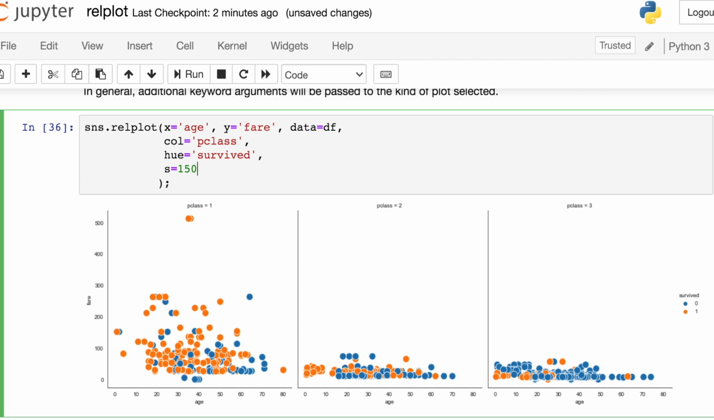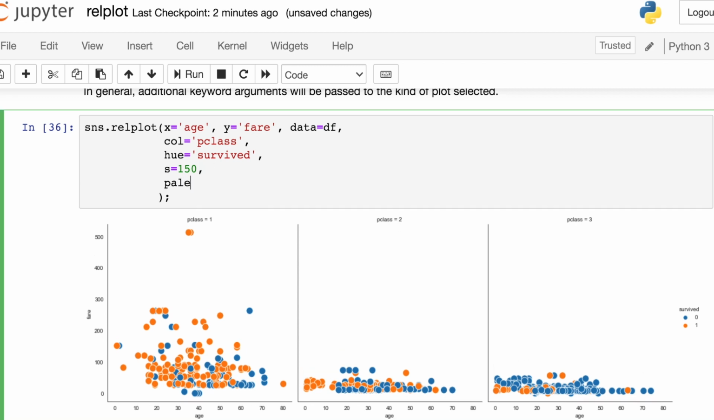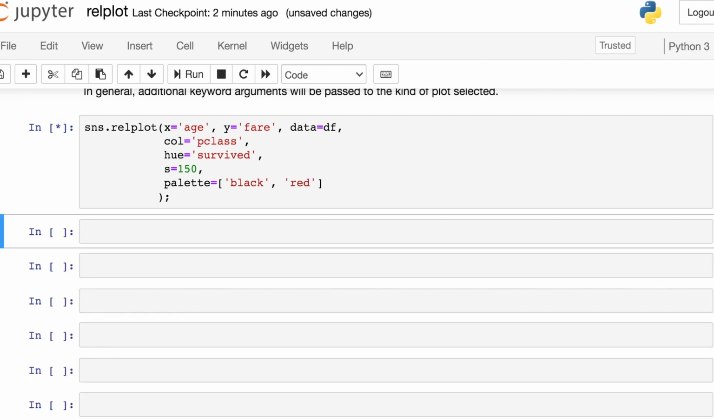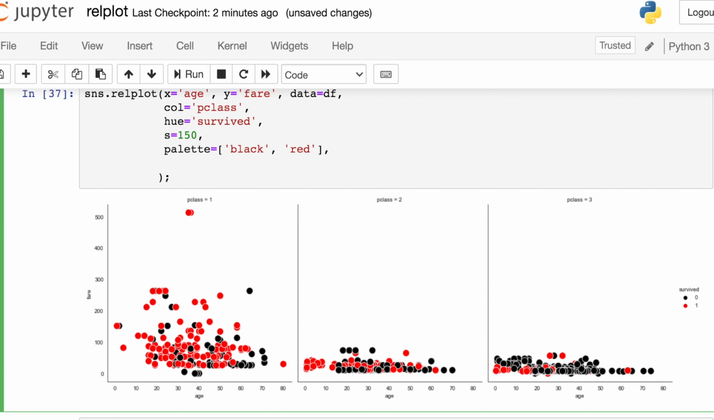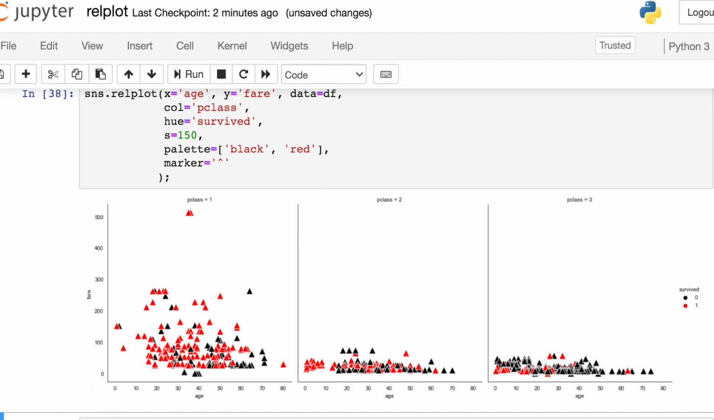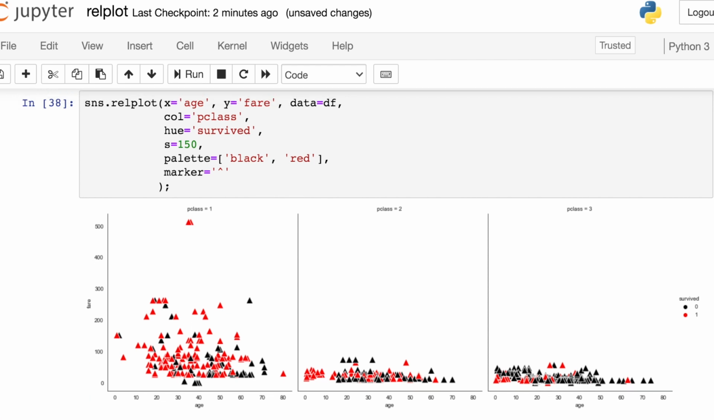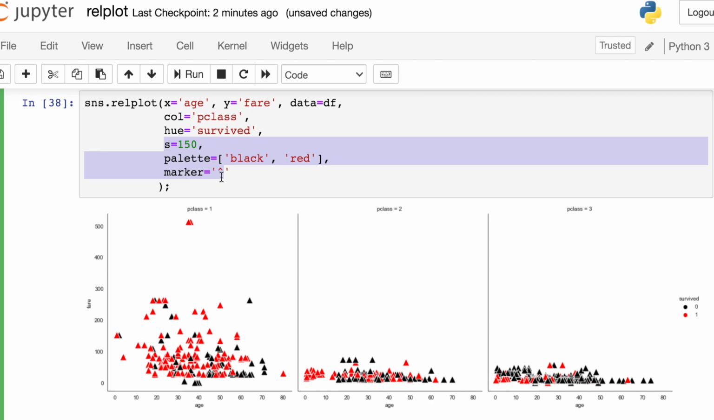I might also decide that I want to change the color palette of this plot, and let's actually set this to be a list. For those that did not survive, I'll use the color black, and for those that did survive, I'll use the color red. Additionally, we might decide that instead of using circles, we'd like triangles. To do that, we'll set marker equal to this caret sign. And we could just continue doing whatever styling we'd like, so any of these additional keyword arguments are just being passed through to the scatter plot.